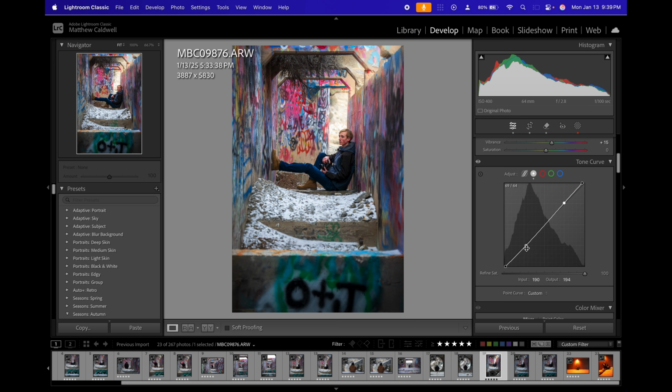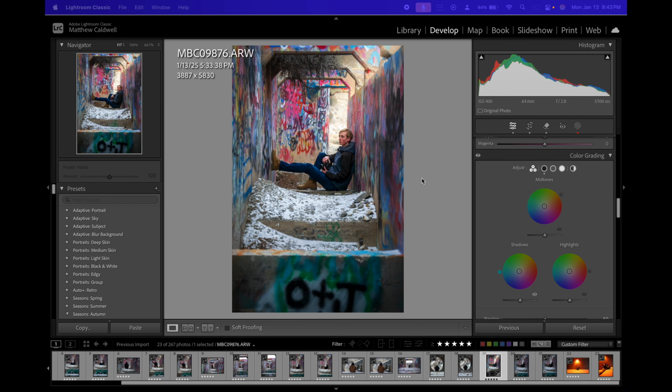I kind of like where it's sitting at 64. So 64, and then right here, 190/194. I'm going to drop, you know what, I like it, 192. That looks about good to me. And then you can see the contrast is added in the image. It looks more realistic and cinematic.